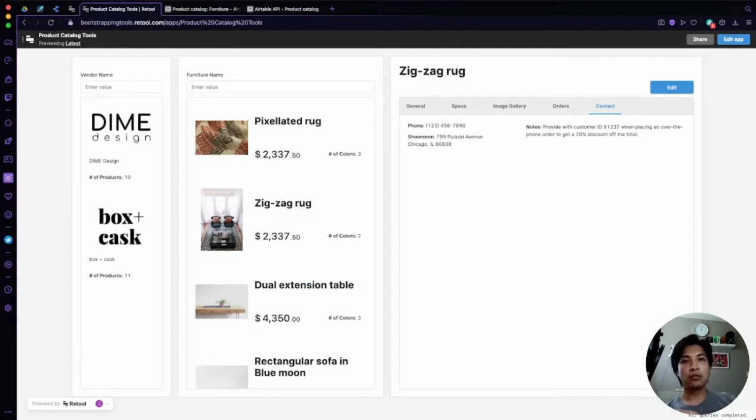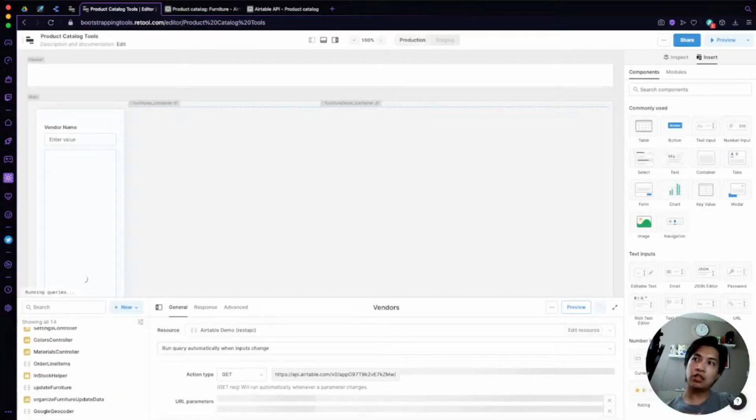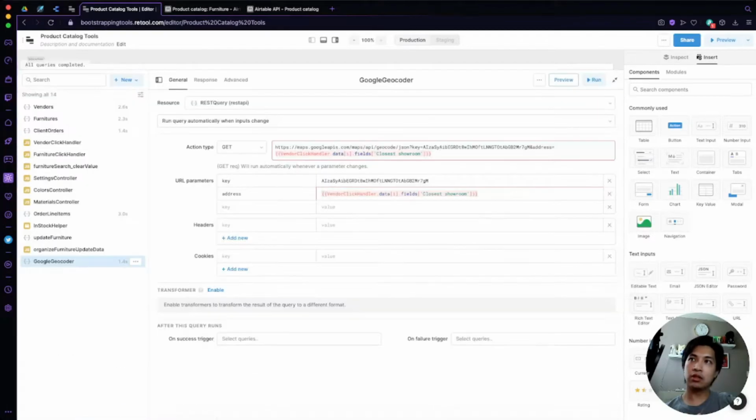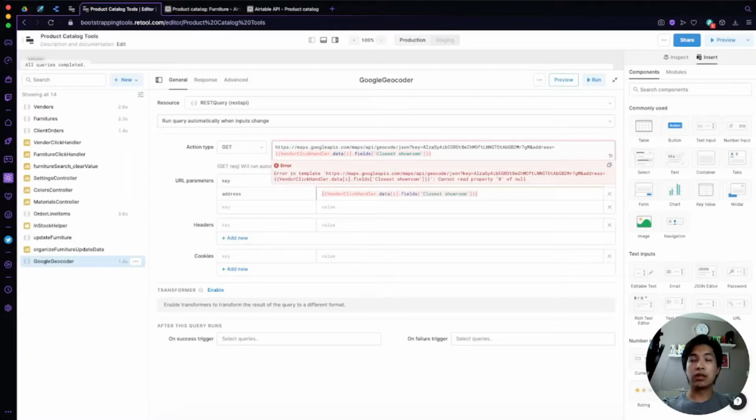So the first thing we're going to do is click on the edit app icon up on the upper right, and then we're going to dive right into this. I had made this earlier just to make it easy for us to show here. What we're going to be doing is using a REST call or a GET request for the API, and you're just going to use Google's API for the geocoder.